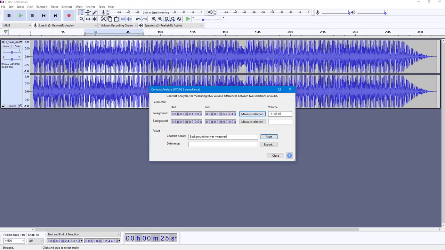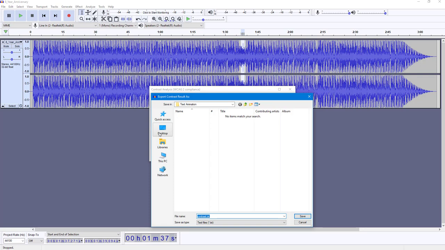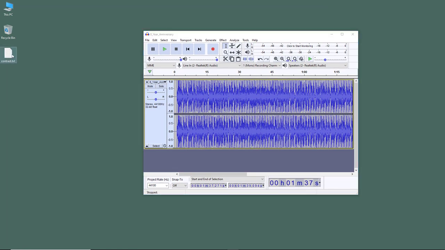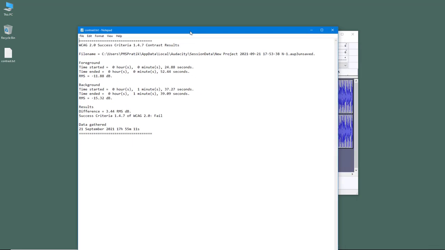So I'm just going to measure out the foreground right here, measure out the background right here. So you can see the difference right here. You can also export the results as a text file. So I'm going to just save this as contrast right here. And over here on my desktop, you can see the contrast right here.